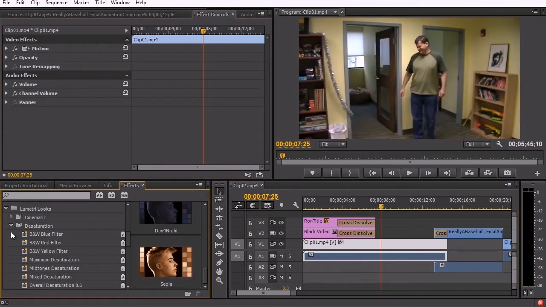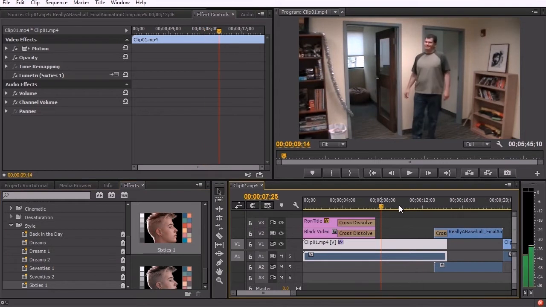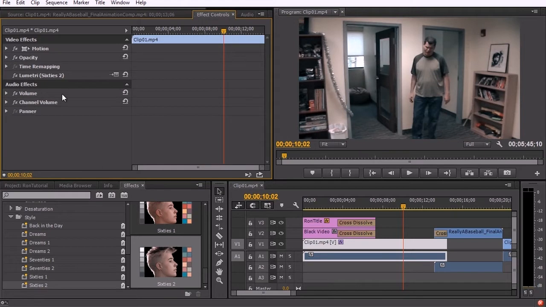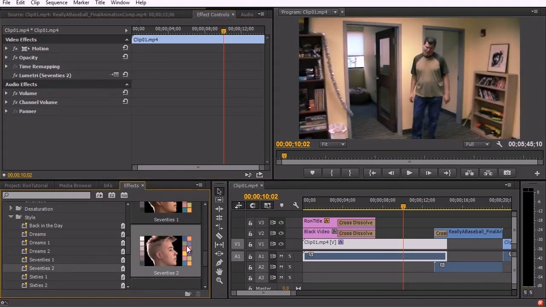Some of the other sections in Lumetri looks include, so here under style, this gives the video a color palette that was typical in the 60s. There's a second one as well. Take the first one off. So the 60s look. There's a 70s as well. Gives the video a 70s feel.